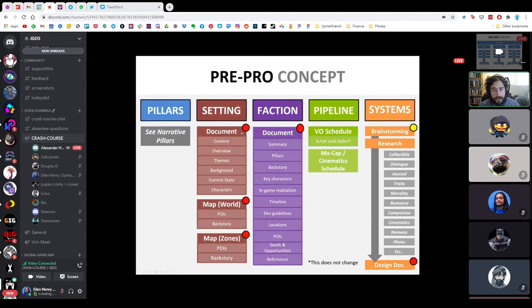Okay, so setting and faction. These are similar. It's a very exhaustive document that covers everything that you would possibly want to know about a place or a group of actors. They don't have to be characters. They can be monsters, whatever you want it to be. But every game has a faction. Even Tetris, right? The faction is the bricks that are falling, and whatever you are controlling those bricks. Those are two factions there.